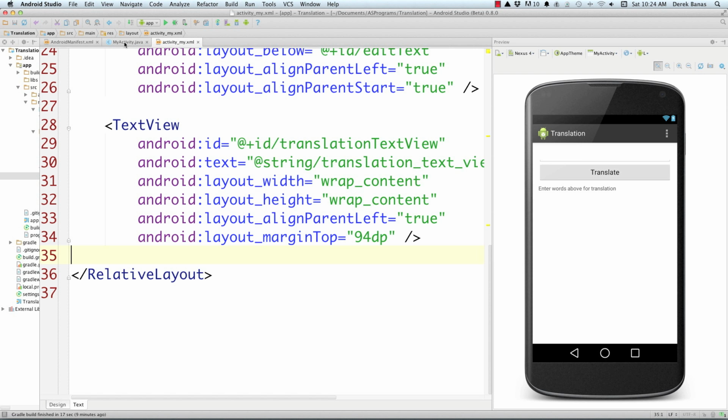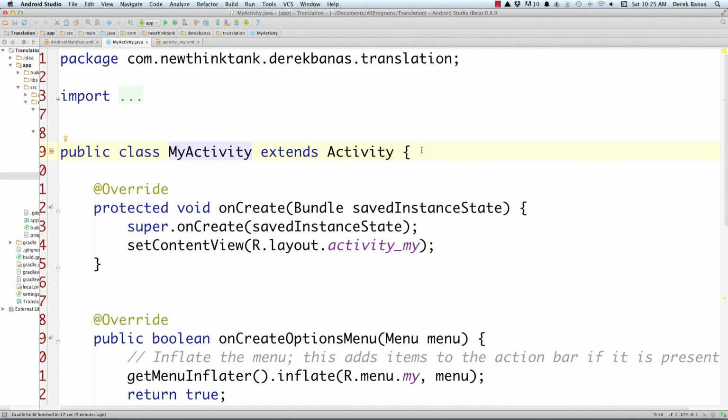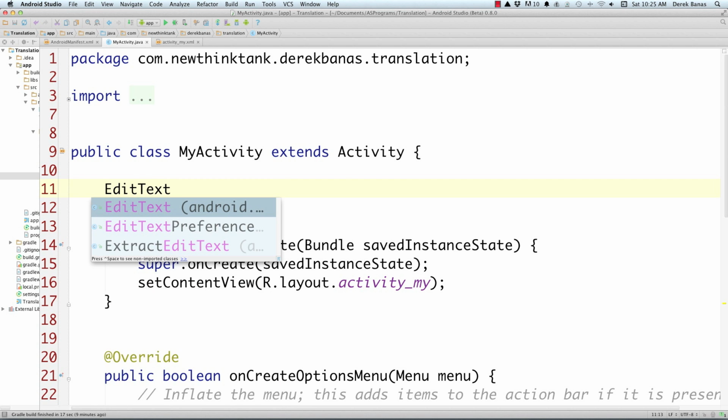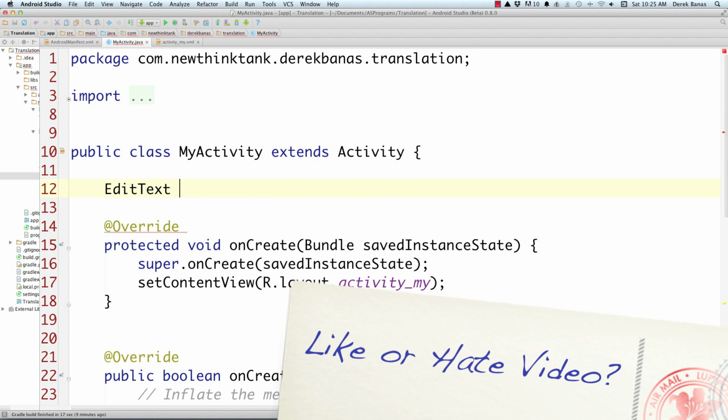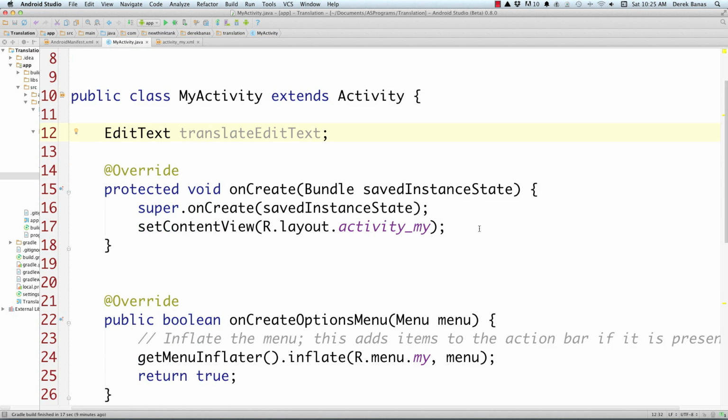Now let's jump over into myActivity.java and start parsing the JSON. Alright, so inside of the main myActivity class, one thing that I know I'm going to be playing with here is the editable text box. That's where they are going to enter in the words that they want translated. So I'm just going to call this translate edit text. Good enough. We'll be able to access that now easily.